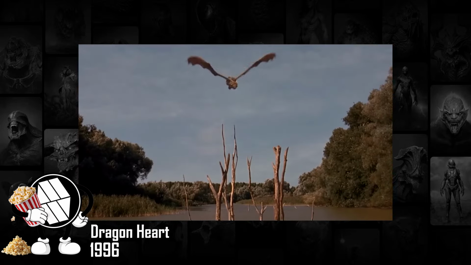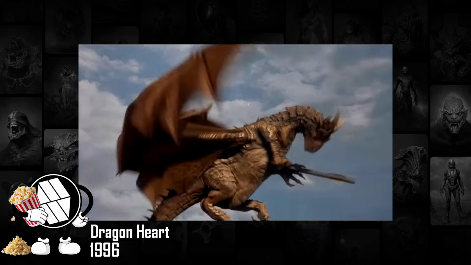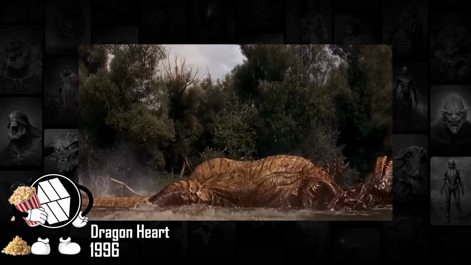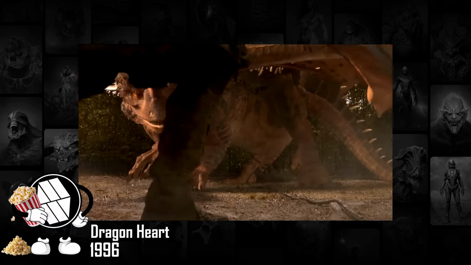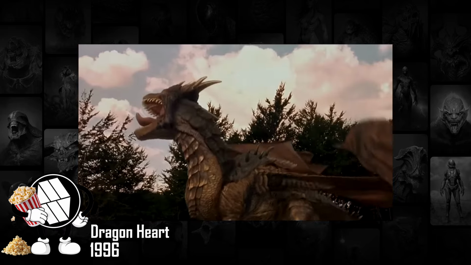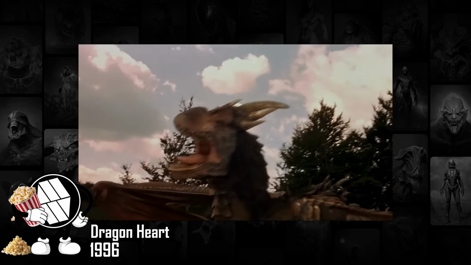I must have been about 6 years old when it came out. And the first time you see a full-on CGI dragon in films. There might have been other ones, but this was the first time I saw one. And the acting from Sean Connery, who played the dragon Draco, was just amazing.